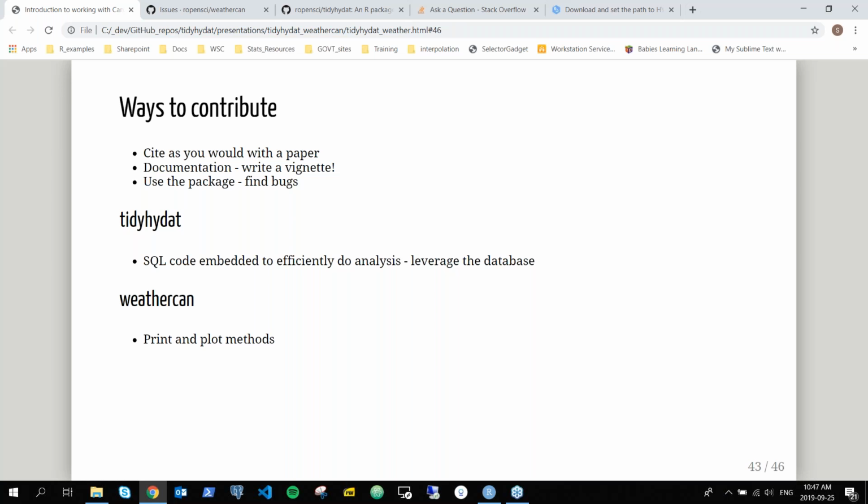For maybe a little more advanced ideas, Tidy Hidat, or Hidat itself, is a SQLite database, and so there are ways that one could write SQL code to leverage the database and really quickly do some efficient analysis. That's kind of a pie in the sky idea, but it's something that one could do to efficiently use that data. And then WeatherCan probably could use some print methods similar to Tidy Hidat, where it says data was downloaded on this date, here's the range, here's some stations that you might need. So that's just some general ideas, and there are other things that probably could be done as well.